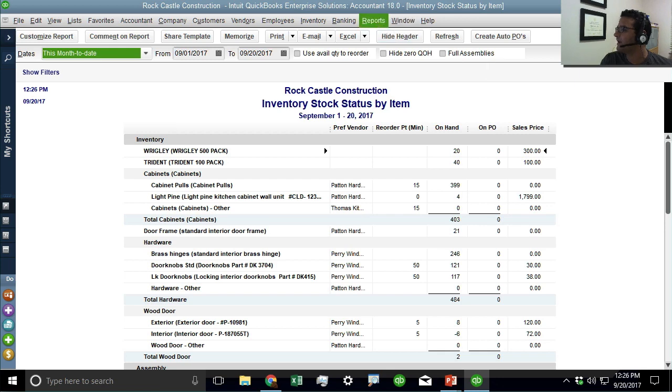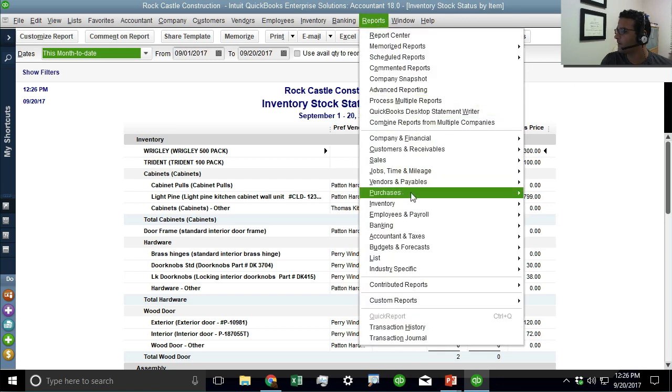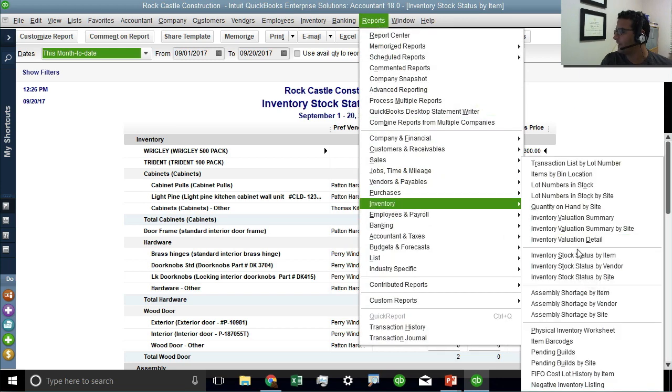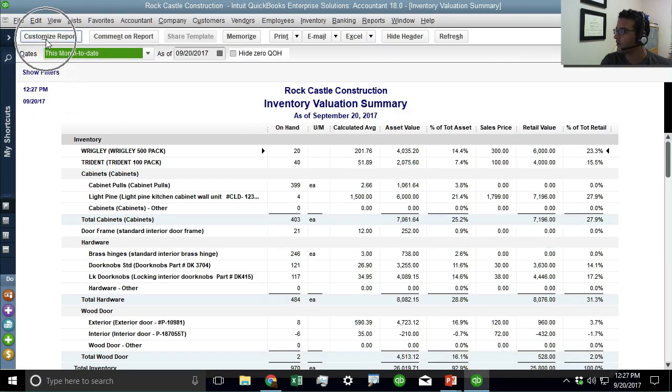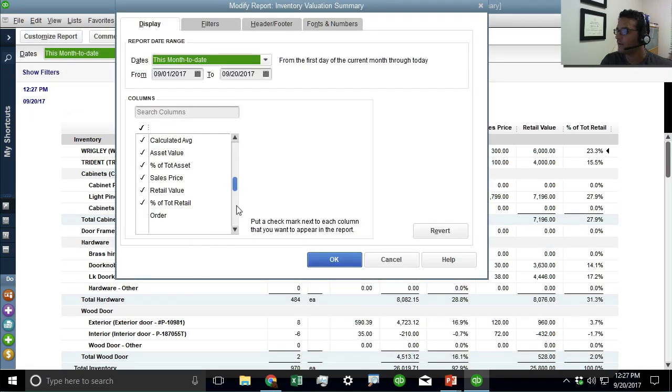It is the exact same thing for the report called the Inventory Valuation Summary. So Inventory Stock Status and Inventory Valuation Summary both got the same feature. When I click on Customize Report, I can also pick and choose what columns I want to see.